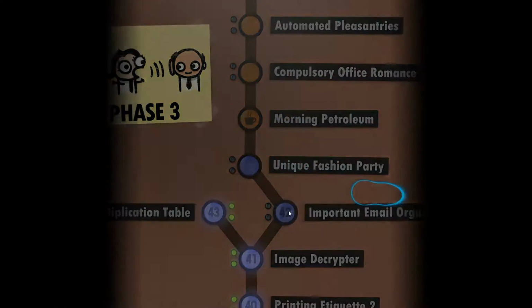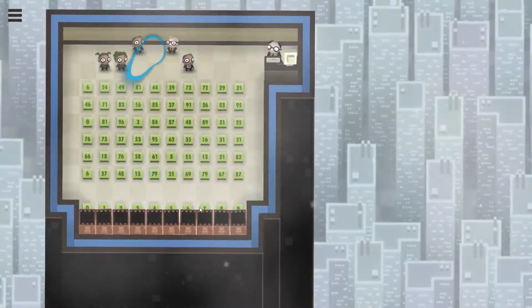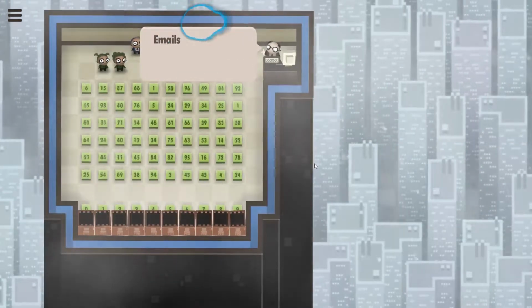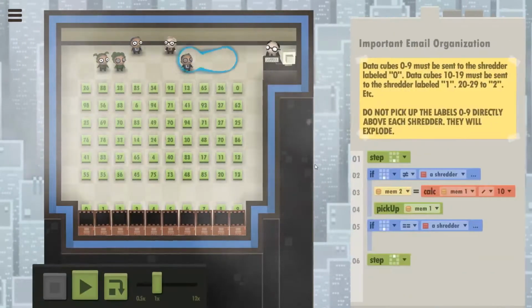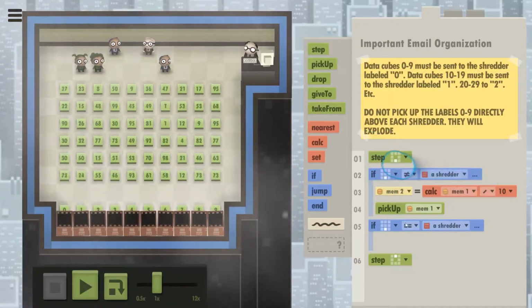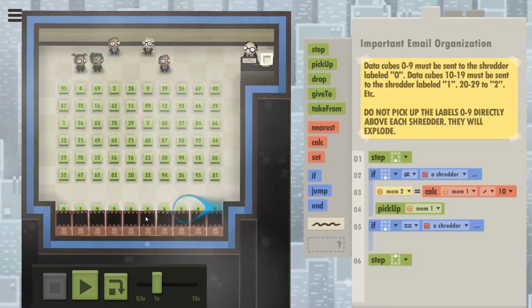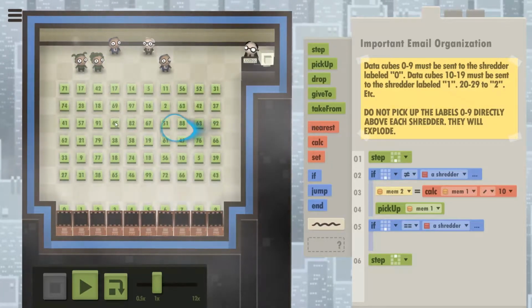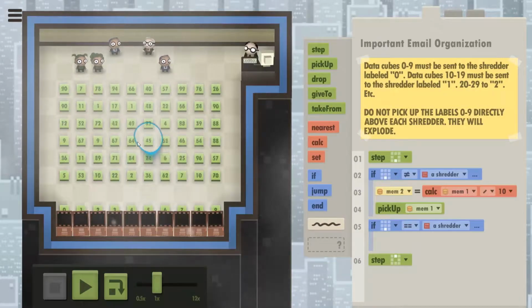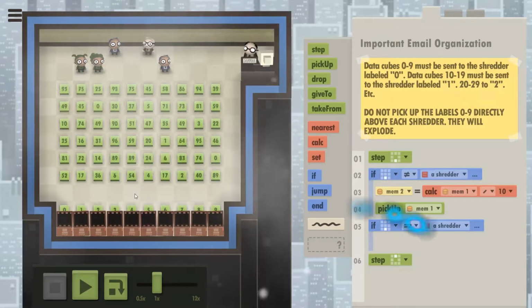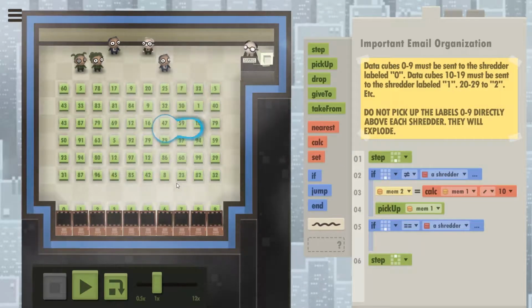We're going on to important email organization. We briefly touched on this one last time, and we figured out what we need to do. So, the whole thing is that we need to get all of these sorted into the right shredders, which is relatively easy. The hardest part is going to be making sure that we get everything here. And that's the difficult part.